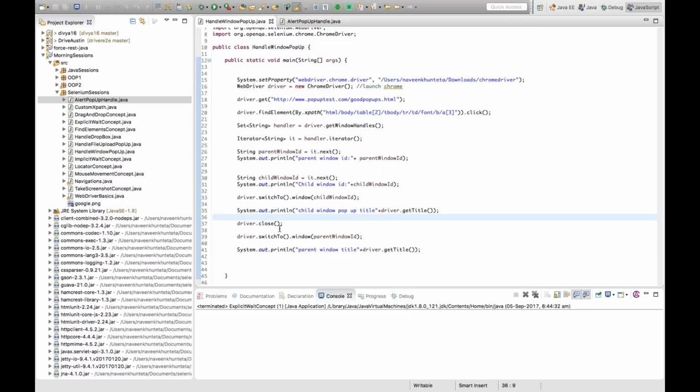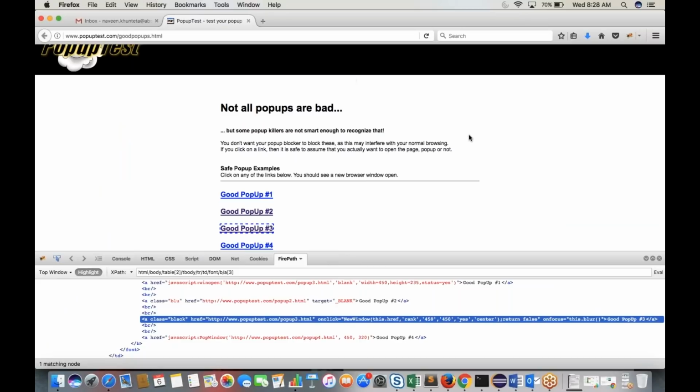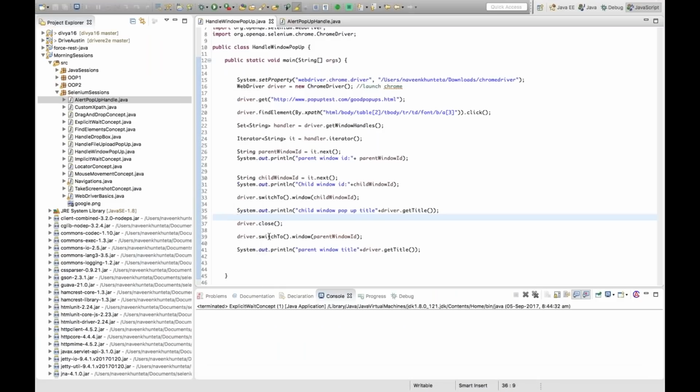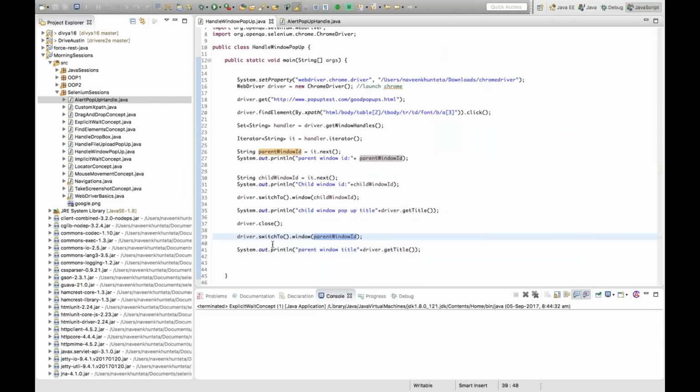Now, once you do driver.close, it will close the pop-up. Now the focus is again lost, control is lost. Again we have to switch back to the parent window. So we have driver.switchTo.window, and we have already fetched the parent window ID. Now the focus is available again on your parent window, and whatever work you want to continue, you can do that. Let's say I want to get the title of this particular page now. So I'm simply printing driver.getTitle.